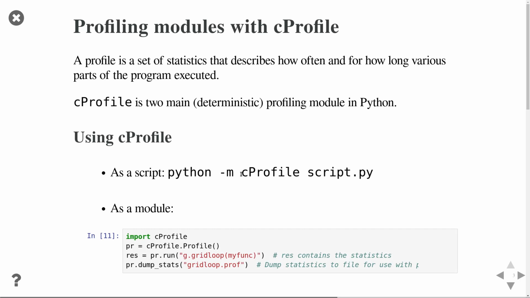Alternatively, you can run it inline as a module inside your Python program. So for that, you import the cProfile module. Then you create a new cProfile object. And then you use that object to run the function that you want to have profiled. So in this case, it's the quit loop myfunc function. And then this result object has the statistics stored. And then you can just dump them out.